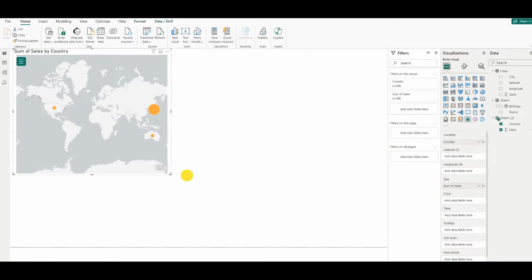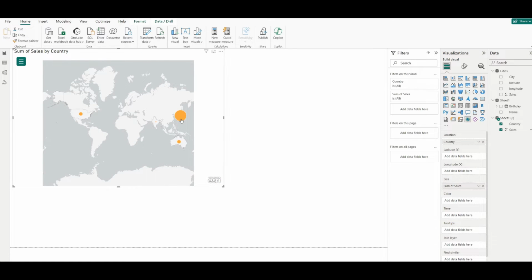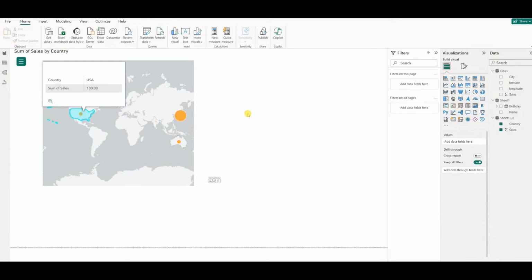Then the world map will come, right? And as you see, the sales value for each country will be coming to the map. So this is simply the way we can use the map in Power BI.